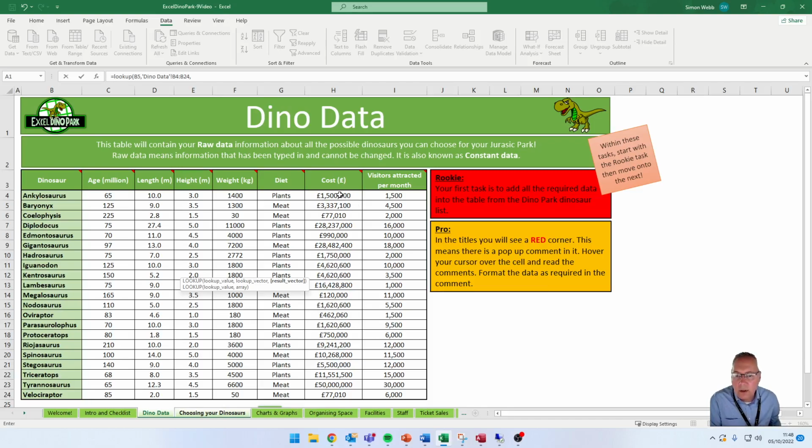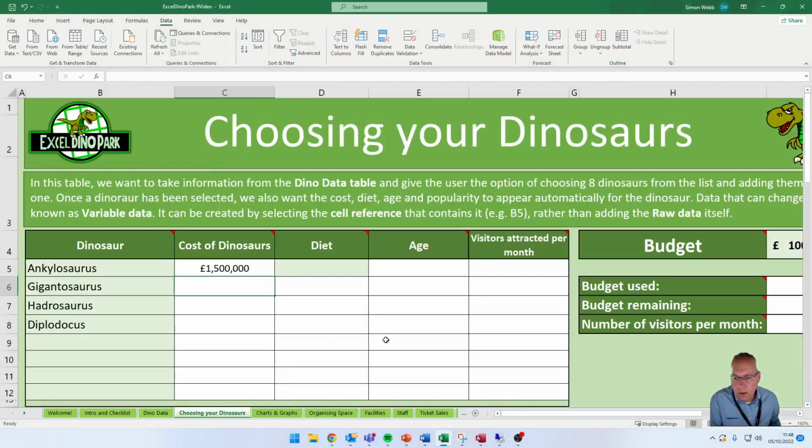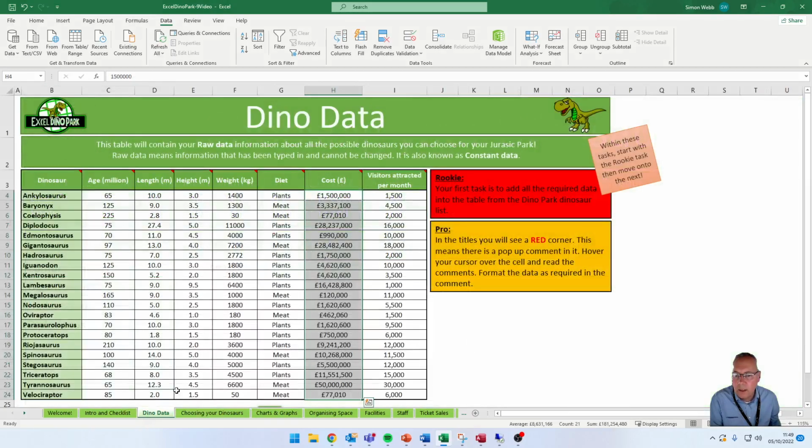So the result vector is the column I'm going to use to return my value, which is the cost in this case. So what it's going to do is look down this list until it finds the Ankylosaurus, and then it's going to come across to the cost column and return this value. So let's see if that works. So it does. Now if I change this dinosaur value, you can see that this value also changes automatically, because the Edmontosaurus, if I go back onto my Dino Data Sheet, Edmontosaurus is 990,000. So that's how that works.